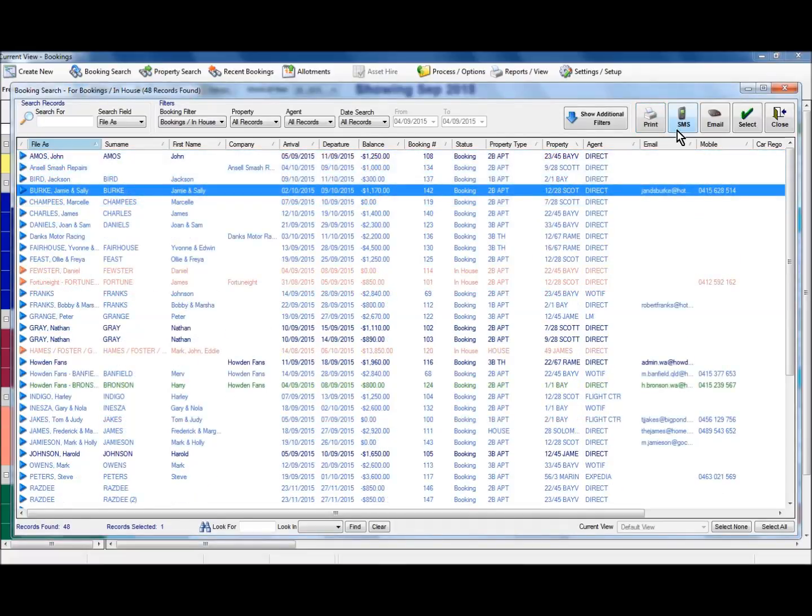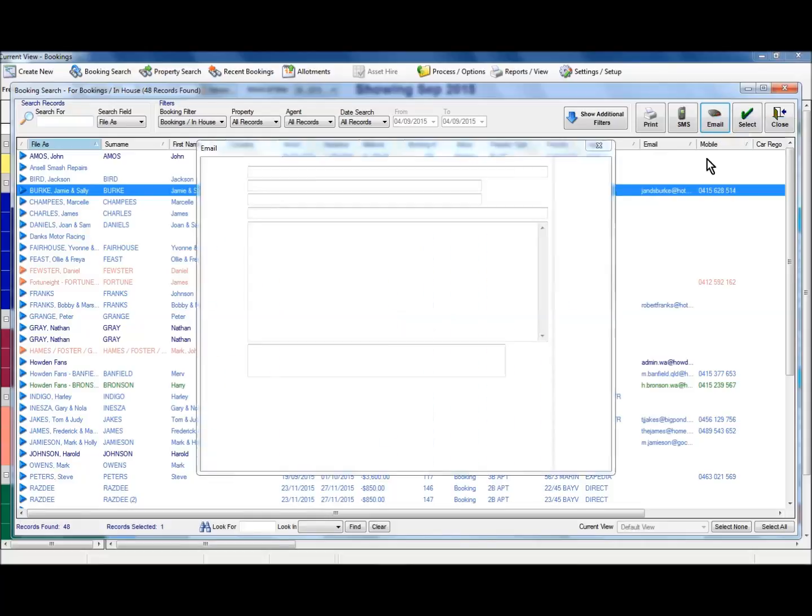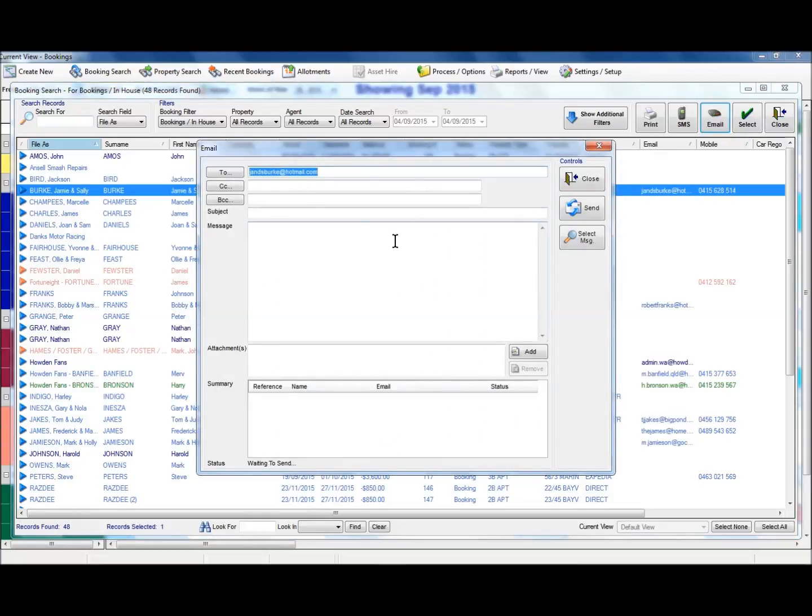Other options available are SMS feature, if you've got a mobile number and that's set up for you. You can also email information. So if we select the email option, brings up an email body there that we can then start to type in information, or we can select a predetermined message there.